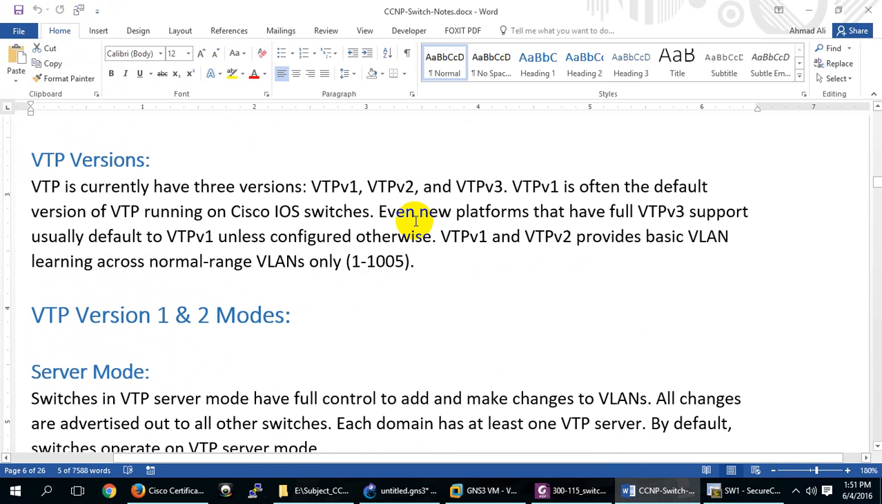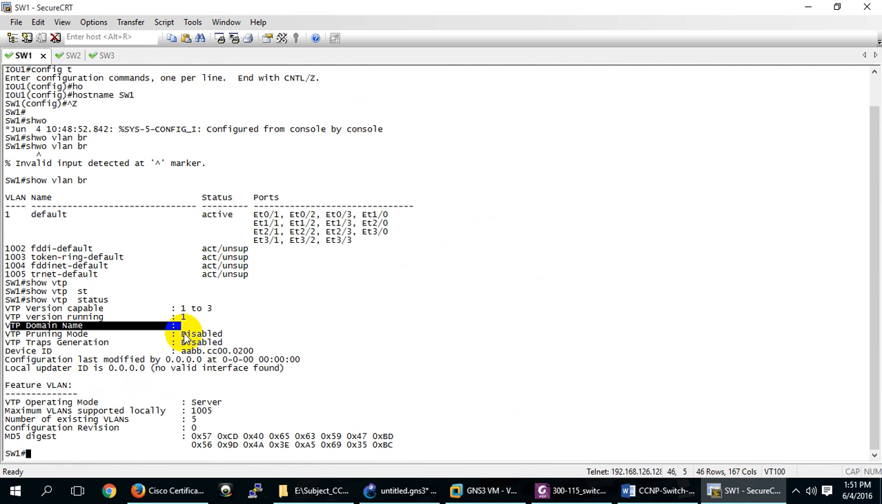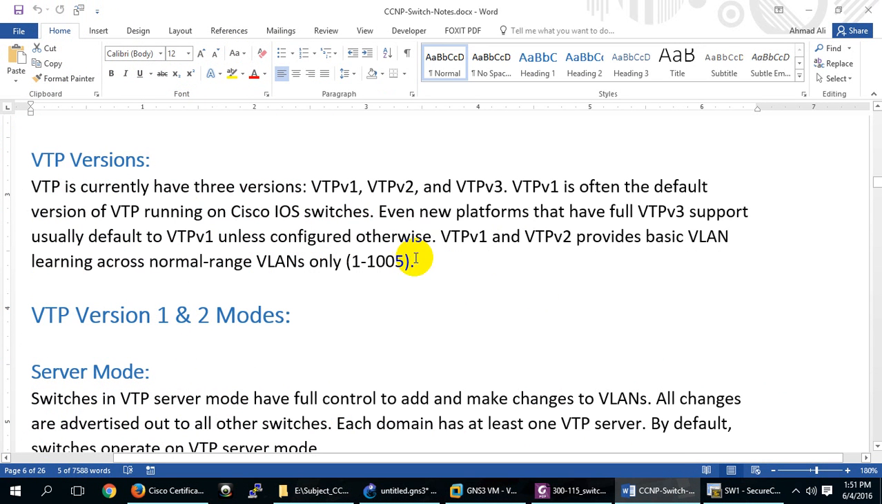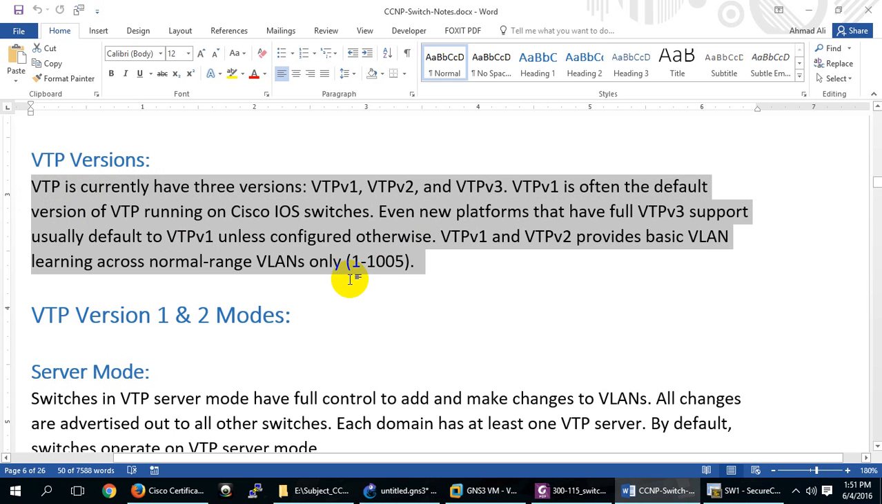Okay, what is the difference between version 1, 2, and 3? VTP version 1 and 2 are almost the same. They can't support extended VLANs, as we checked in the last lab as well. Because you can create only up to a certain range. So this is one disadvantage. We can't create them until and unless we make them transparent.